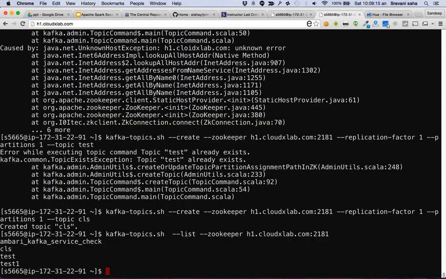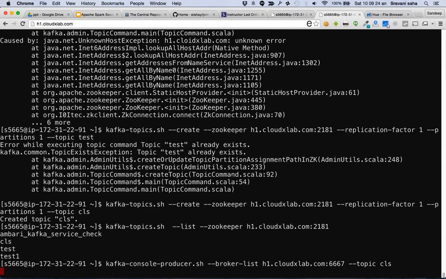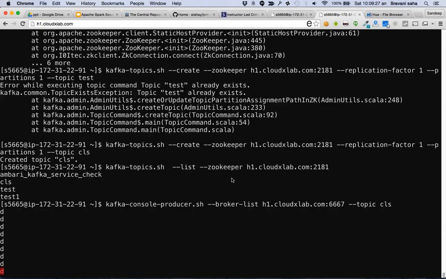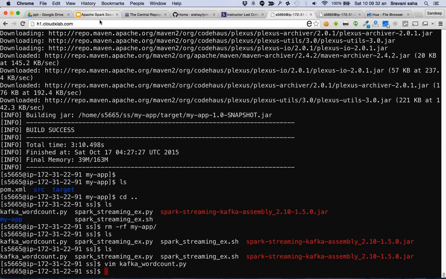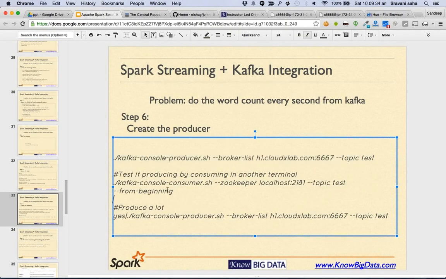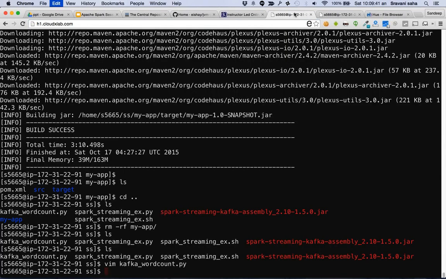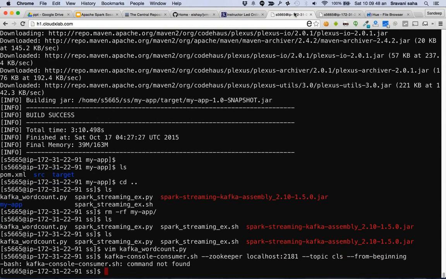The data which we are going to produce is here. So we are saying Kafka console producer, broker list, and this is the topic, and the topic is CLS, right? So here whatever we type, we are basically producing data. Now that's about producing data, and then we run the console consumer just for testing whether it is working or not. First we are talking about CLS.